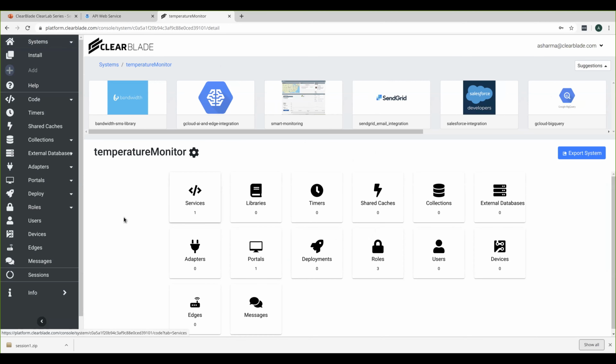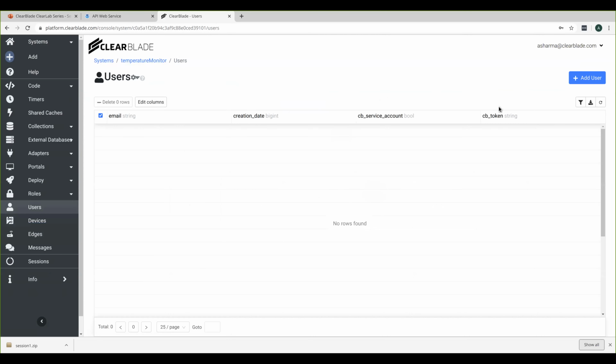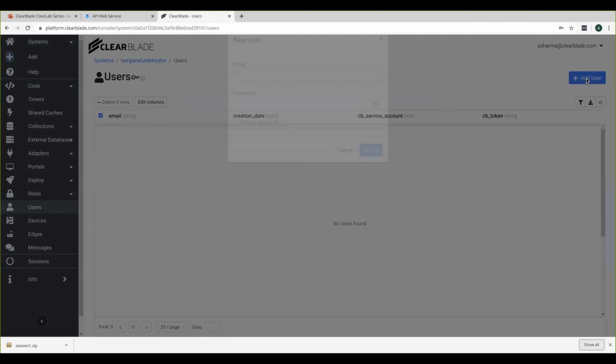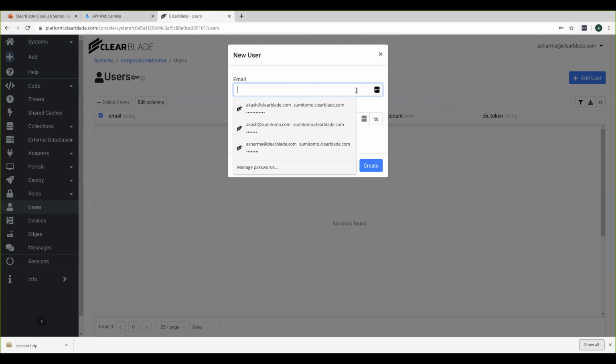Now let's go through the preliminaries. We need a user. So I'm going to have us go to users here and add a user. The user should have an email address. So here's my email address. As you can see, it doesn't actually have to be a real email address, but it does have to follow the format something at something dot something.